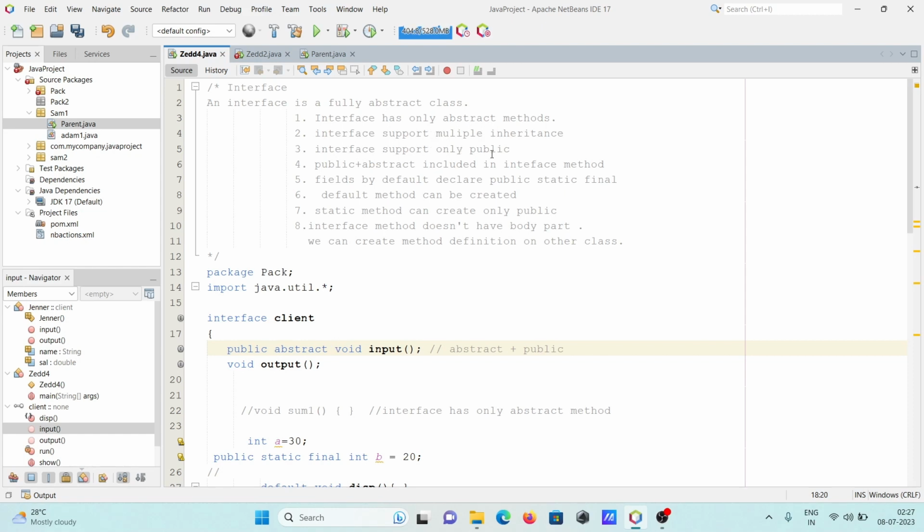An interface supports only public. By default, public is hidden. Now I'm going to try with private. There is a problem, we cannot do that. Let's use protected. Here you can see the modifier protected is not allowed. So with interface methods you can only use public. Public is hidden, you can include it or not.